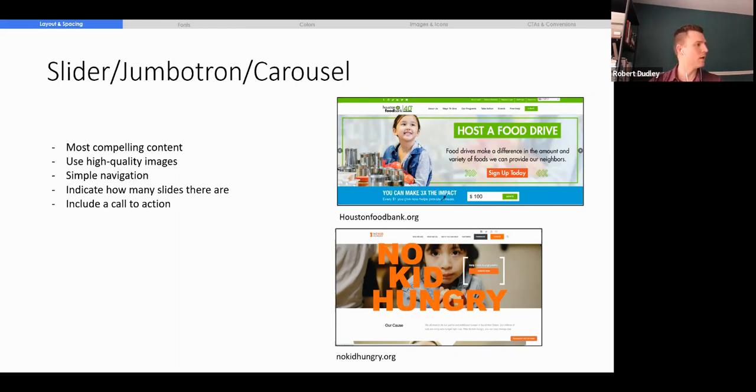So yeah. And another great idea is to include a call to action in this part of your website. Now, a call to action, or CTA, is when you're literally asking the user to do something and to take action. Now, this can be anything. It can be signing up to receive emails. It can be donating, signing up to host a toy drive, whatever.